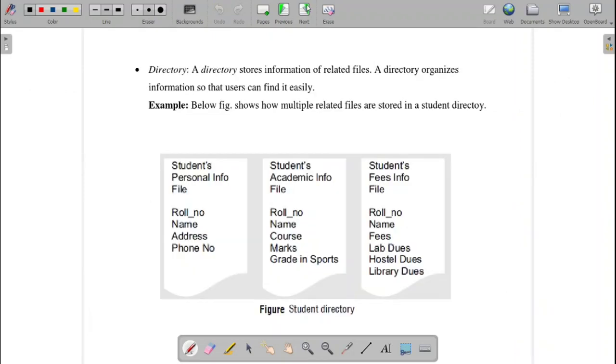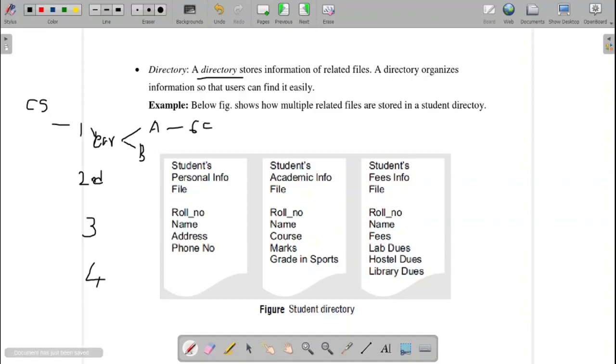Right? Next, directory. Directory is similar to folders. If I take up the directory of the CS department, the CS department will have the data of the first year, the second year, the third year and the fourth year. In the first year, again I have two sections, A and B. In the A section, I have the details of the 65 students. Right? So that will be a directory.